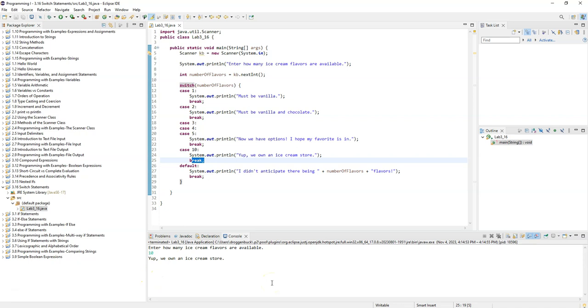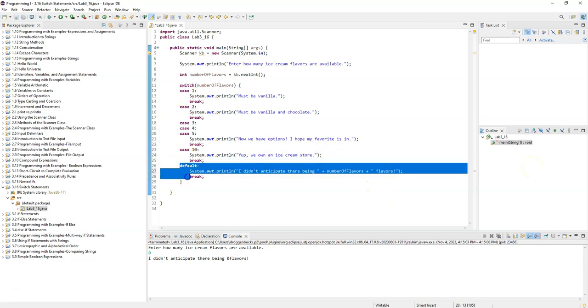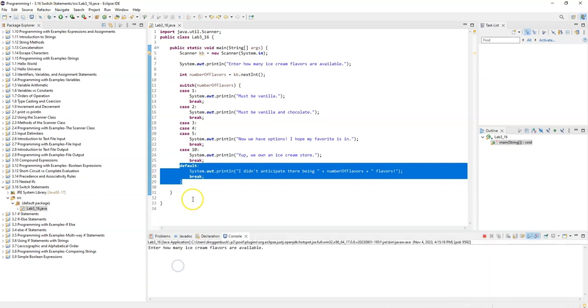But what if I enter in a number that's not in the switch? So let's just say I enter in 0. If I put in 0, that's a perfectly good valid number. It says I didn't anticipate there being 0 flavors here. So you'll notice that that is how this default works. It's acting as a catch-all. Or if I do something even larger than 10, let's say 15, it says I didn't anticipate there being 15 flavors. Again, that default is acting as a catch-all. So it's the same as how you might anticipate this with an else statement.